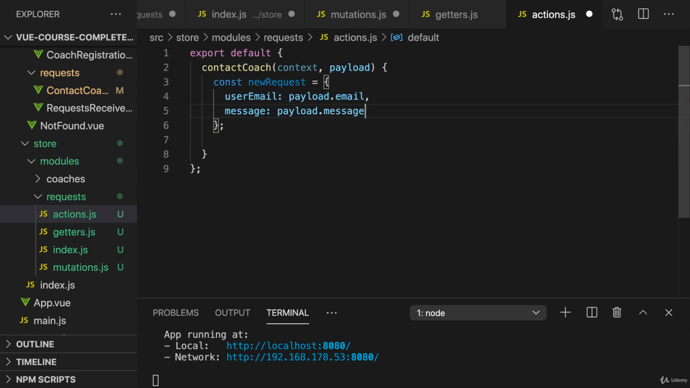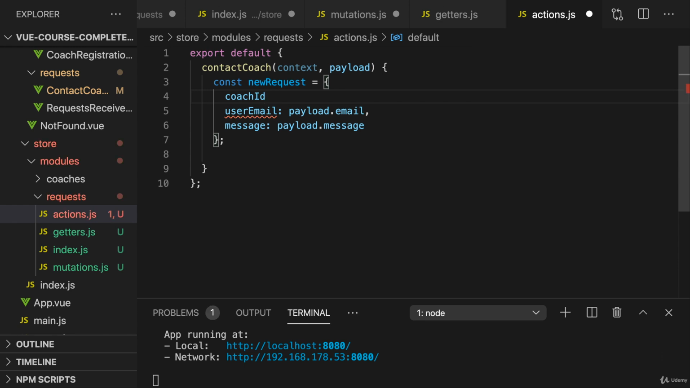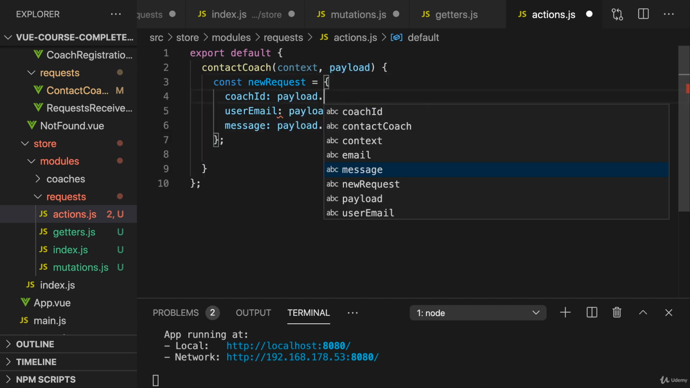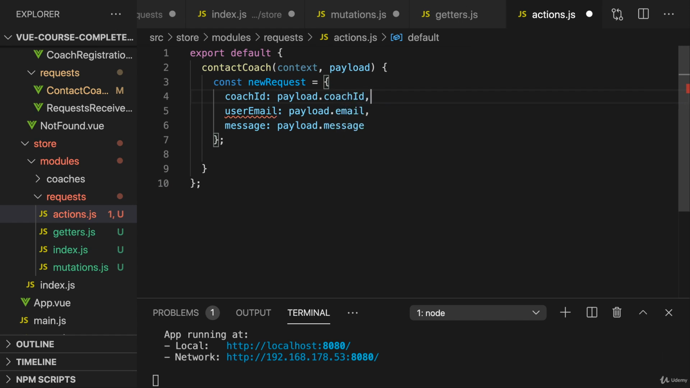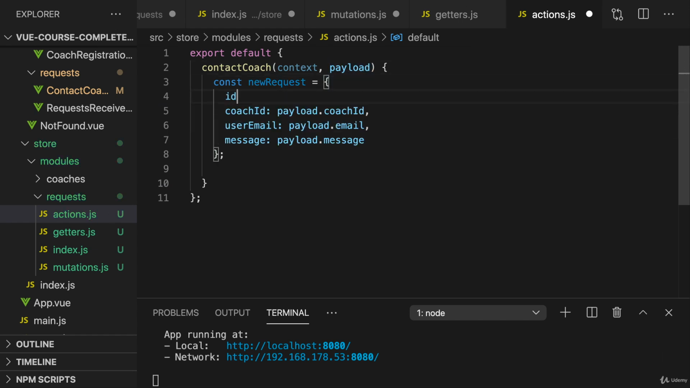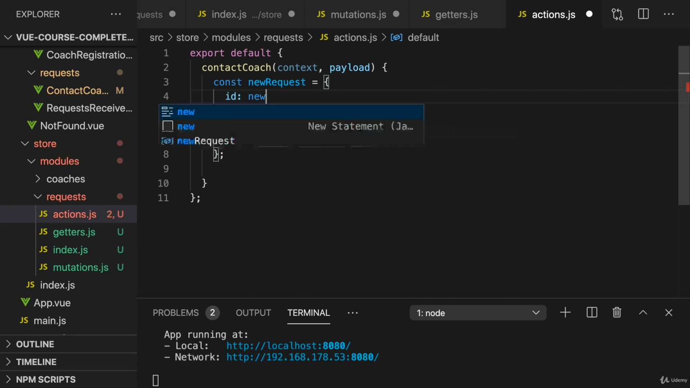But there's one more thing we need to add here, and that's the coach ID, because every request needs to be attached to a coach ID. So for that, I want to get the ID of the coach to whom this request was sent. And therefore here, I assume that this is also part of the incoming payload, the coach ID. And then we just want to add an ID to the request itself so that every request object has a new ID.